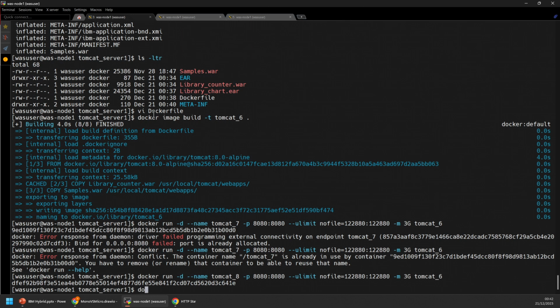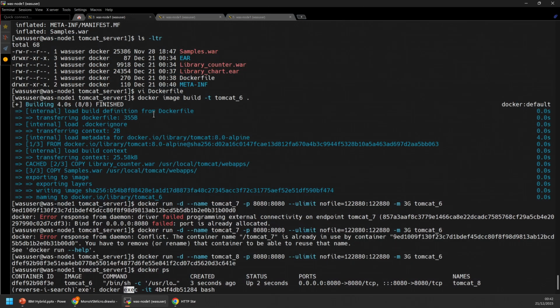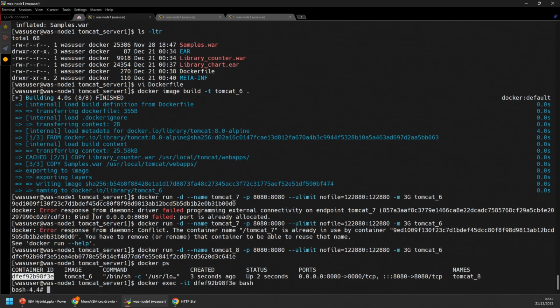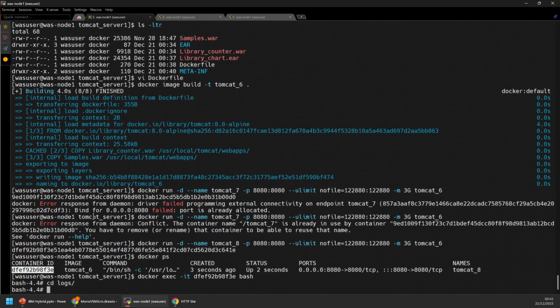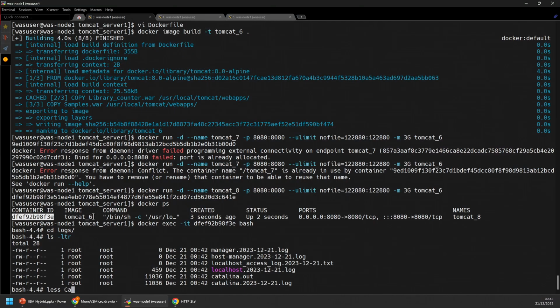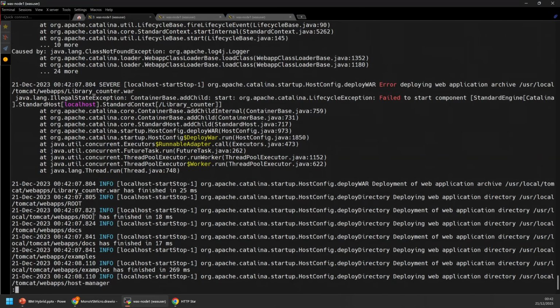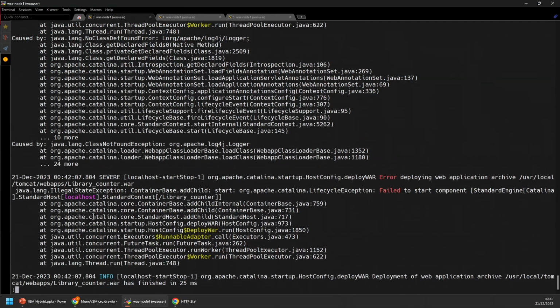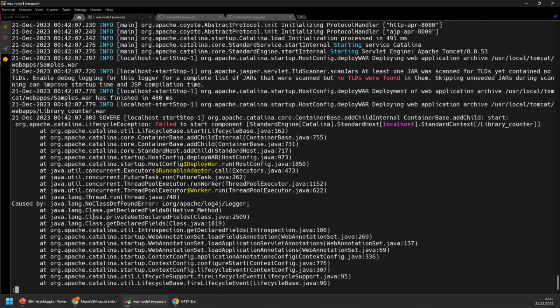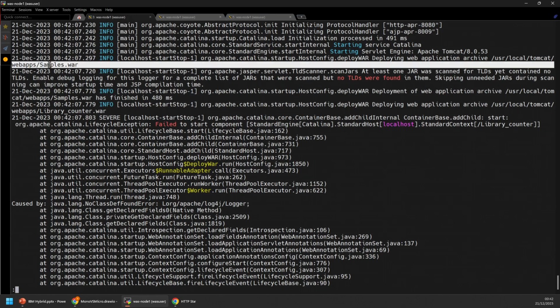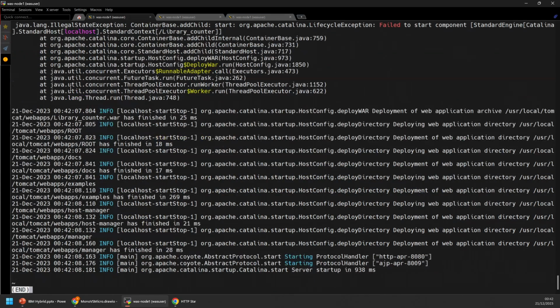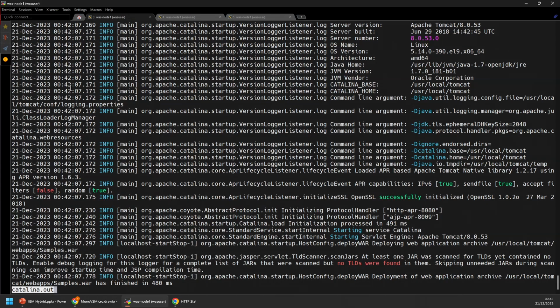All right, so now docker ps and then exec. Let's just change the container name to this one. Then go to logs, verify catalina.out, see if it got deployed. One failed. That's a counter. What about the other one? Do you see sample? Yeah, you see it. It's deploying sample. That's good news. Finally, something actually happened our way.